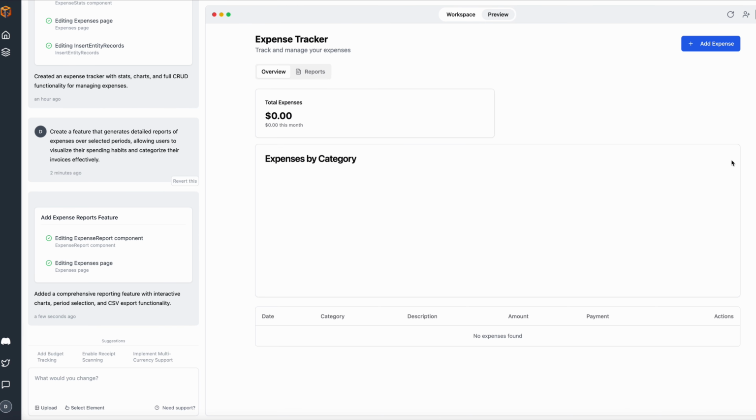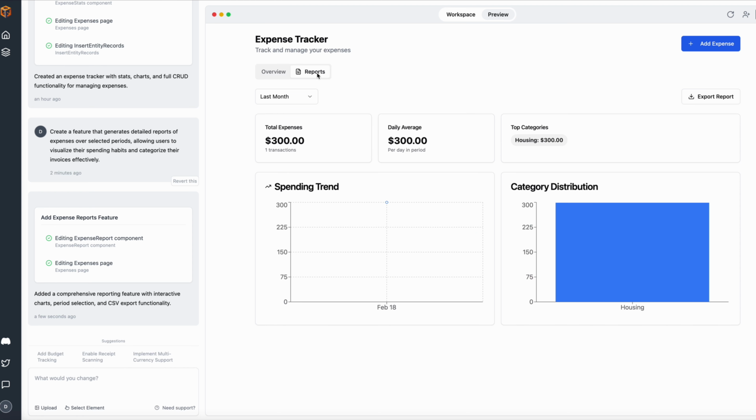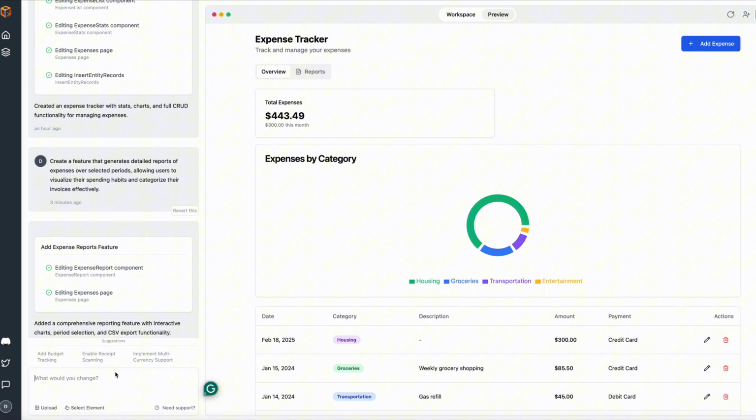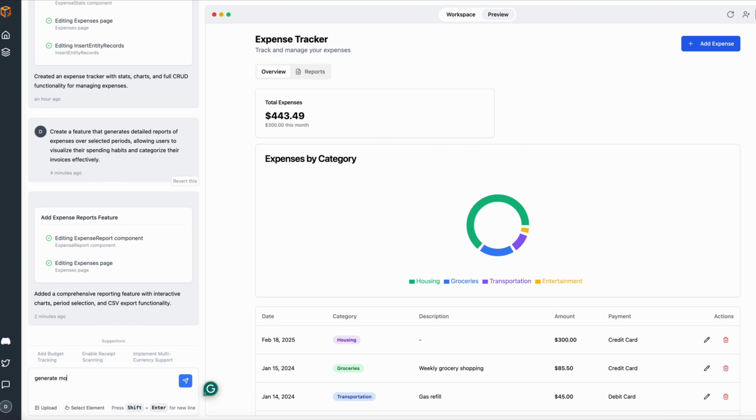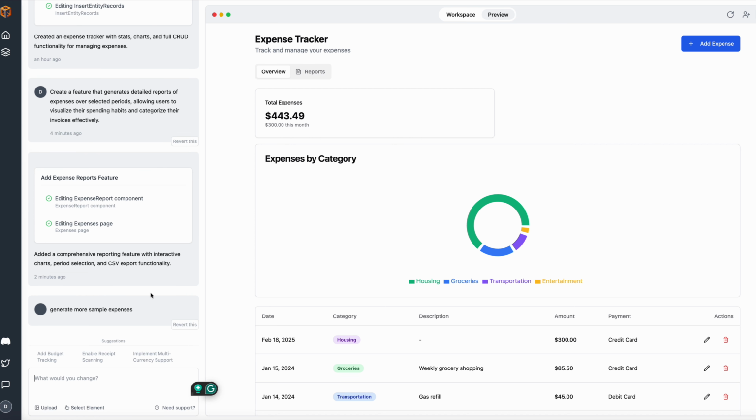Now it's reloading the page and you can see we have now a new tab with reports and can even export them as PDFs. Now, if you don't have enough sample data in your table, then just write add more sample data, more sample expenses in this case. As you can see, many more entries in our table.